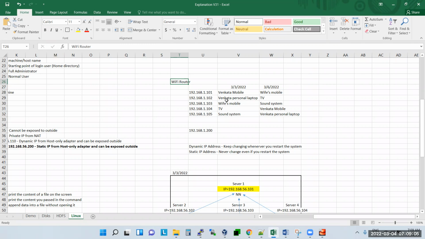If I say dynamic here, at the time of your connection, whatever IP is free, it will give that IP address. Understand? I'll give an example also. Normally Wi-Fi routers will give the numbers from 101 to 200. This is the most common. If you are using TP-Link routers, this is the IP address range. So 101 to 200. This is how they will give.